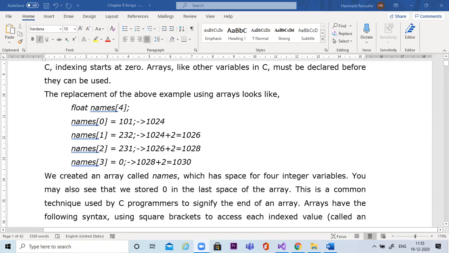Float data type size is 4 bytes. So what will be the address? 1024 plus 4, so the address will be 1028. Here 1028 plus 4 will be 1032, right? Then 1032 plus 4 is 1036.